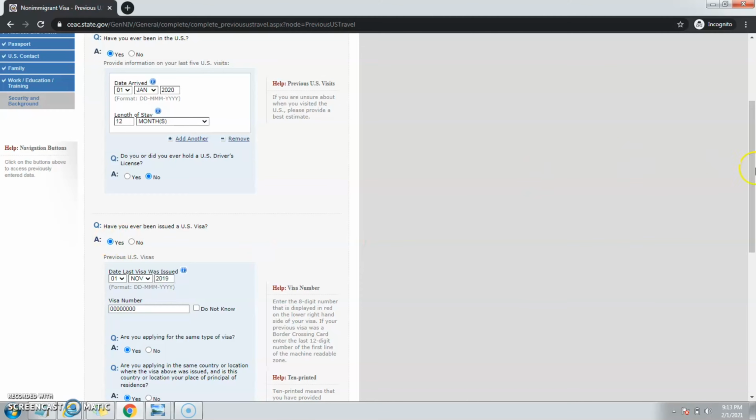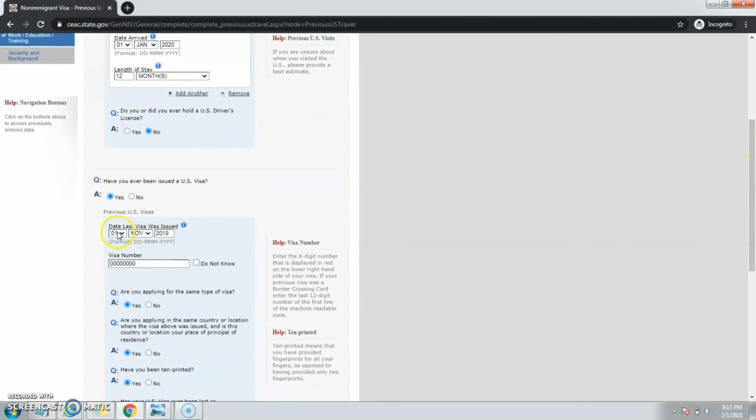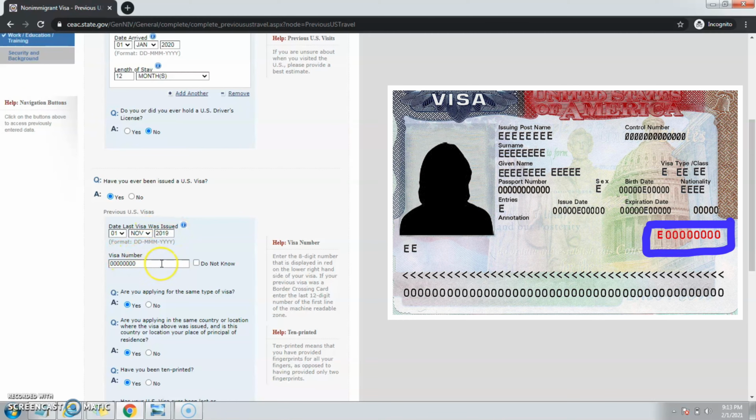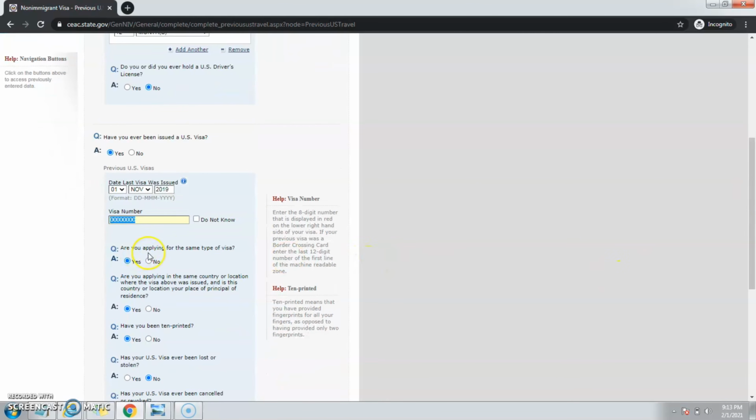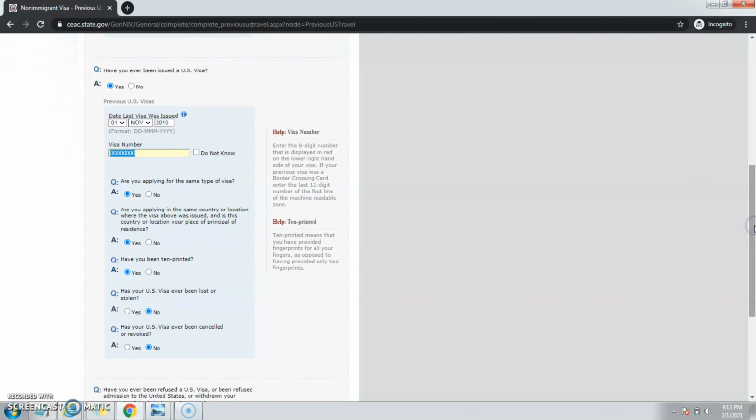Yes. And the date of last visa issued. Please go ahead and give the date here. And the visa number. So this visa number will be on your previous visa towards the right corner, indicated with red color. So for now I gave 00. This will be an 8-digit number. So are you applying for the same type of visa? Yes. Because while coming to USA, you came on H4, and this time also you are going for the extension. This is for H4 itself. There is no change in your visa.